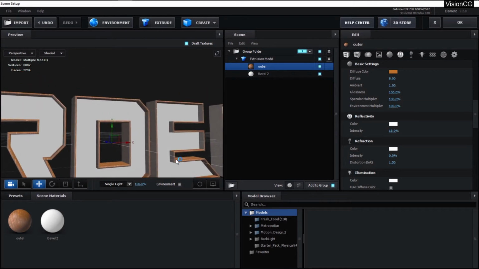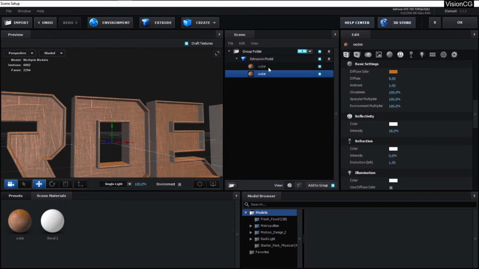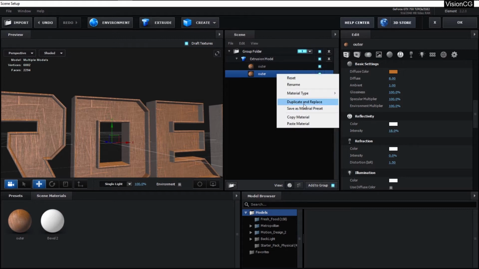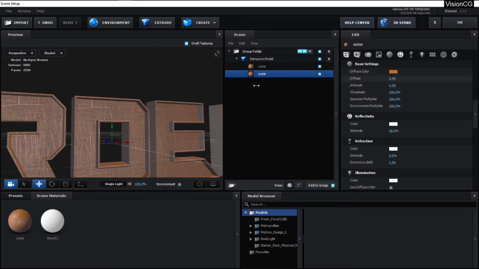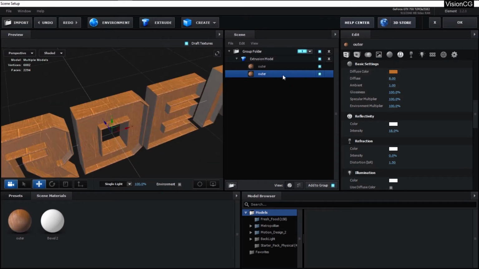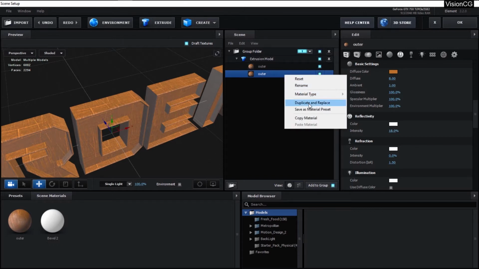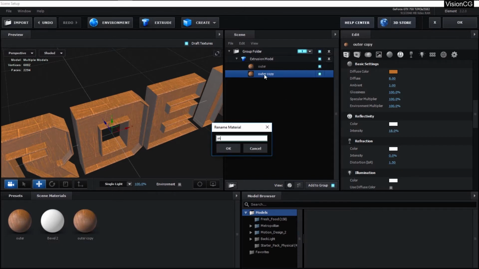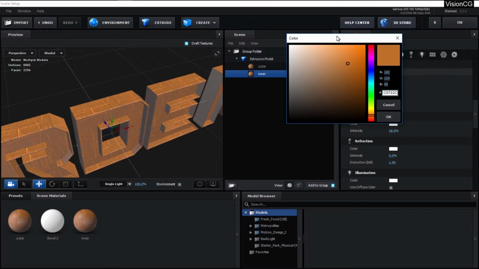Now, texturing part for the inner text. We need the same setting, the only difference is color, so we won't go and repeat all the steps. That's time consuming, guys. What we can do is select the layer, right click, copy material and paste it on the inner text layer. Now all we have to do is change the color. Before that, we will duplicate and replace it. If we change any setting, it will affect the outer layer too, because it's using the same texture. Solution to this problem is right click on the layer, duplicate and replace. Now we can rename this and change the color.